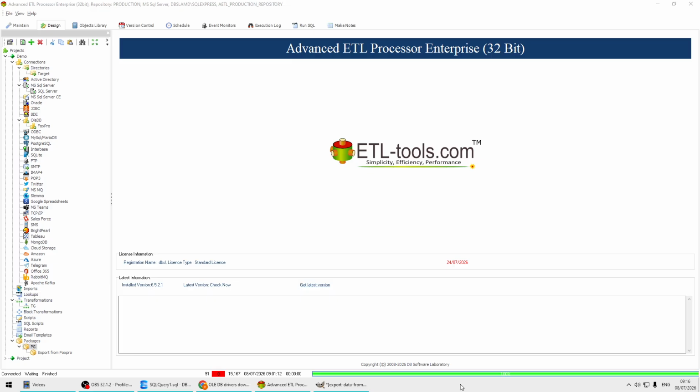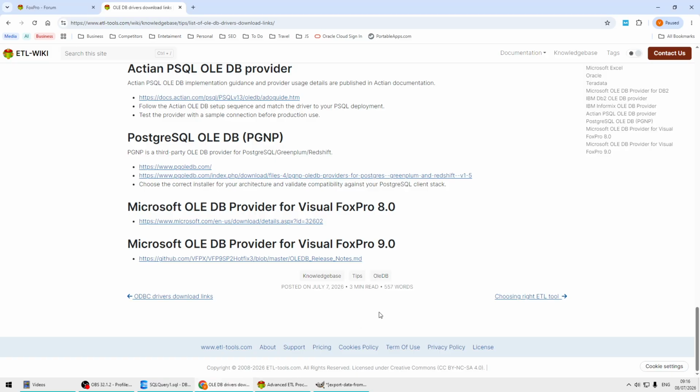In this particular tutorial we are going to use the 32-bit version of Advanced ETL Processor, because a Foxpro OLE DB driver for 64-bit does not exist. I have already created an OLE DB connection. In your case, you may need to install an OLE DB provider. We have a link on our website. All we need to do is to download and install it.